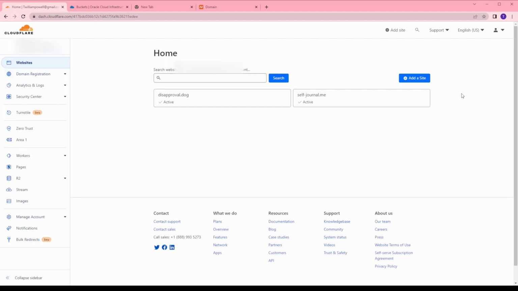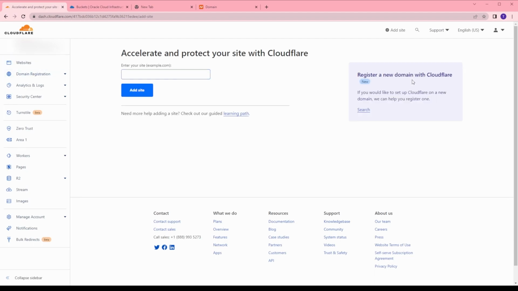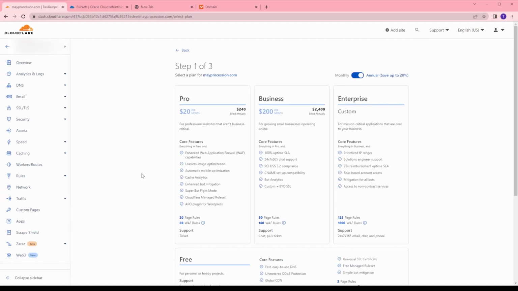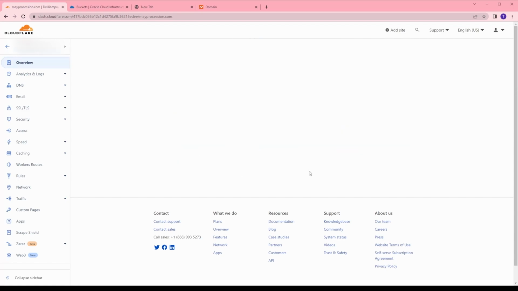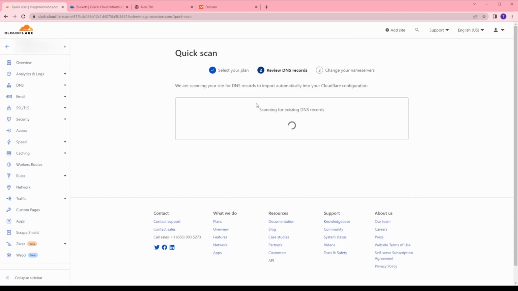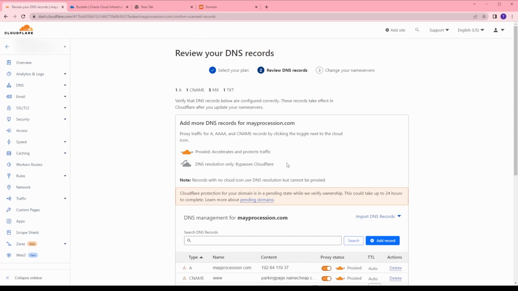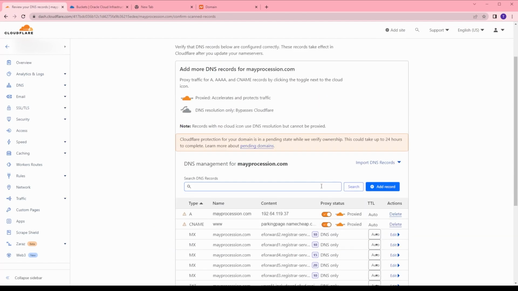So now we're going to go to Cloudflare. We're going to add a site and then put our domain name in here. And we're going to scroll down and select the free tier. Now we haven't updated our domain name server, which is Namecheap in this case.